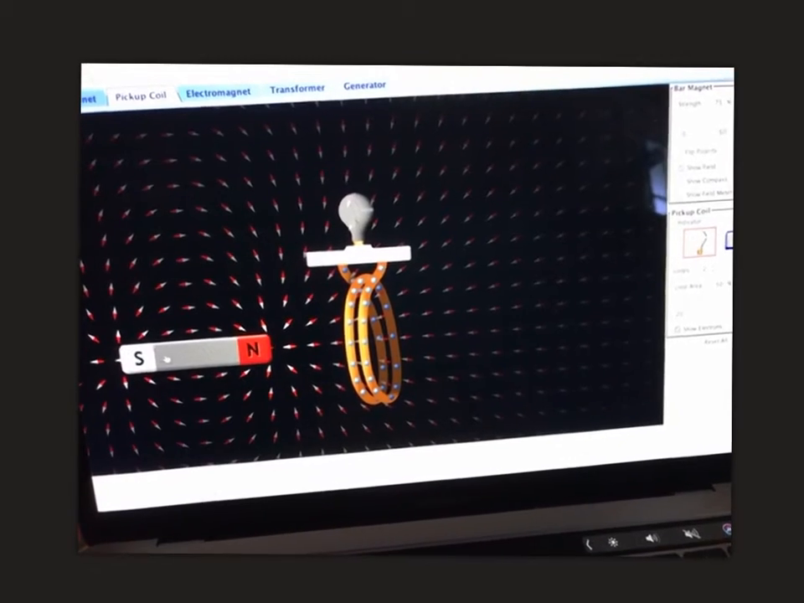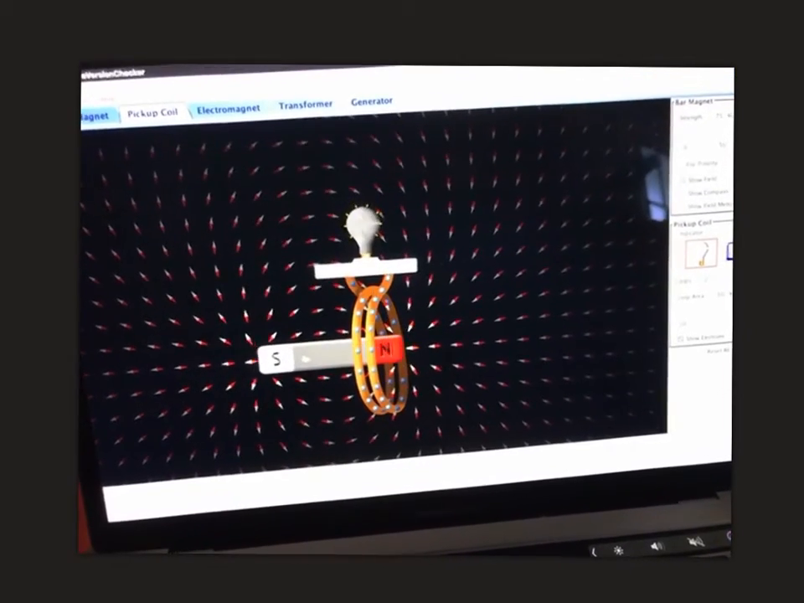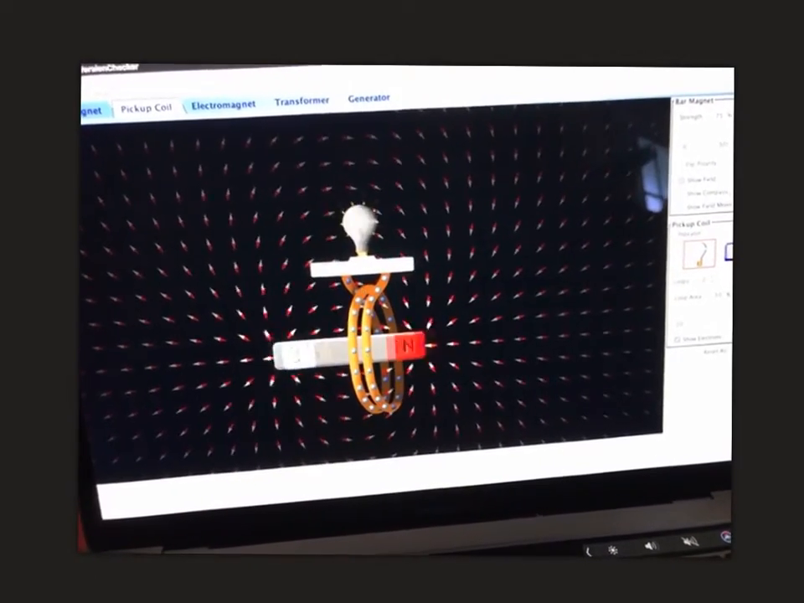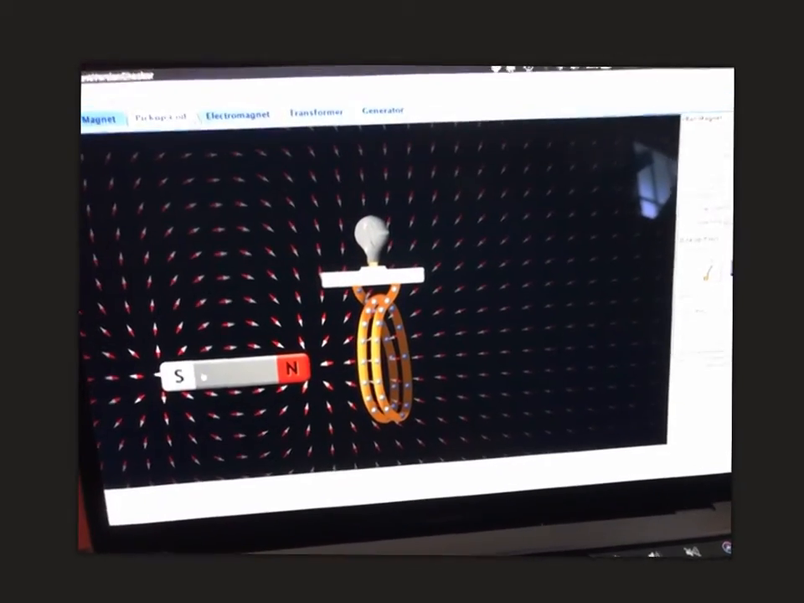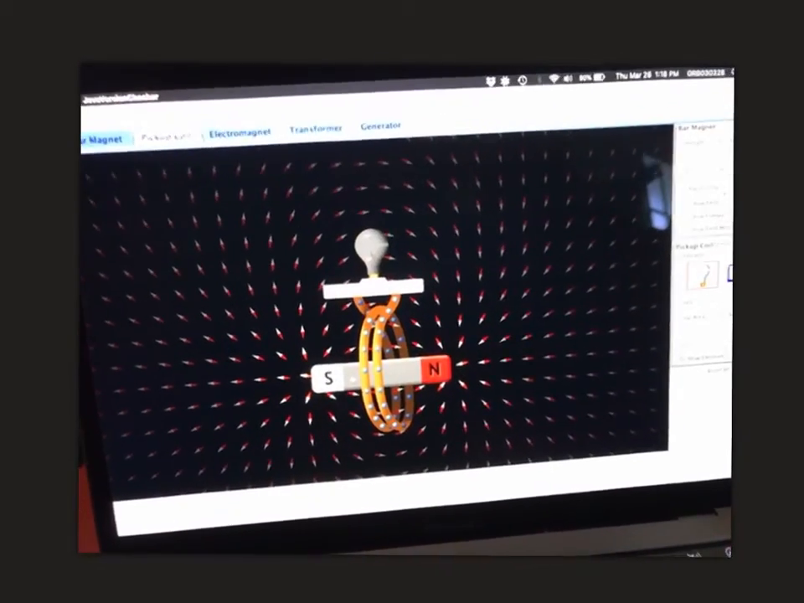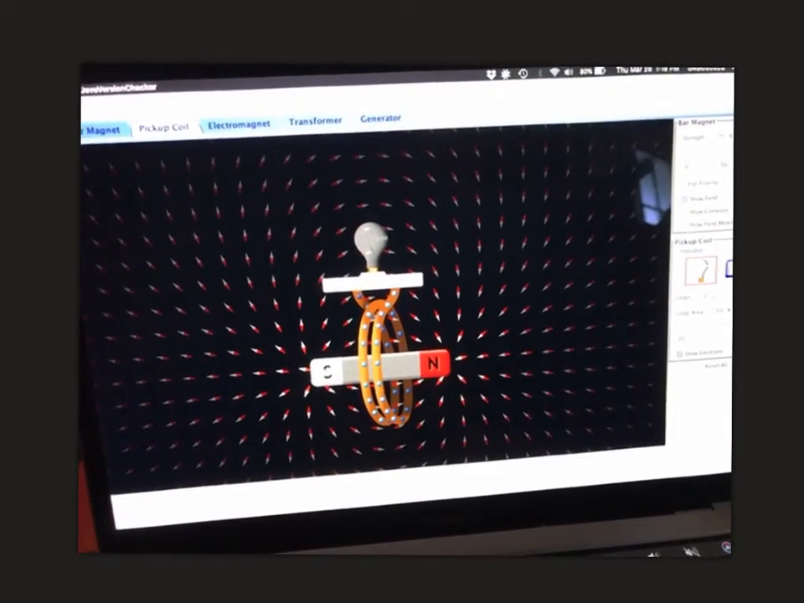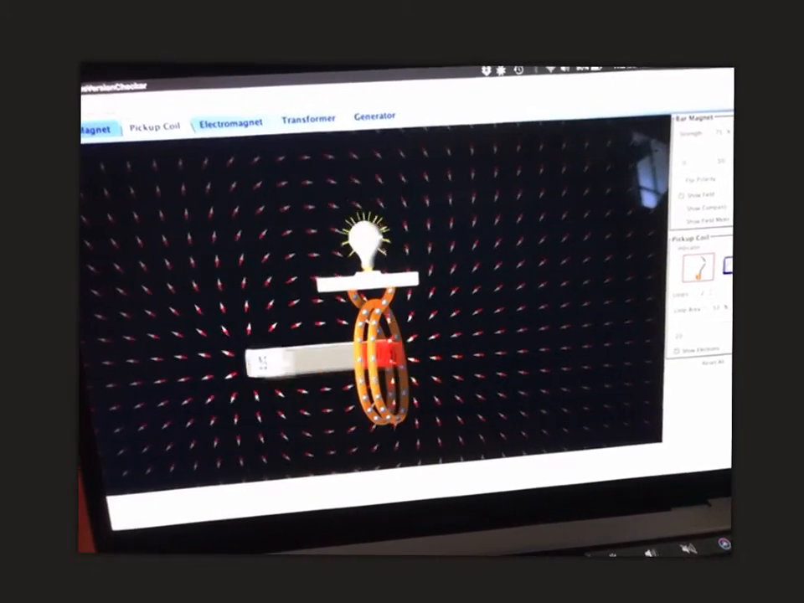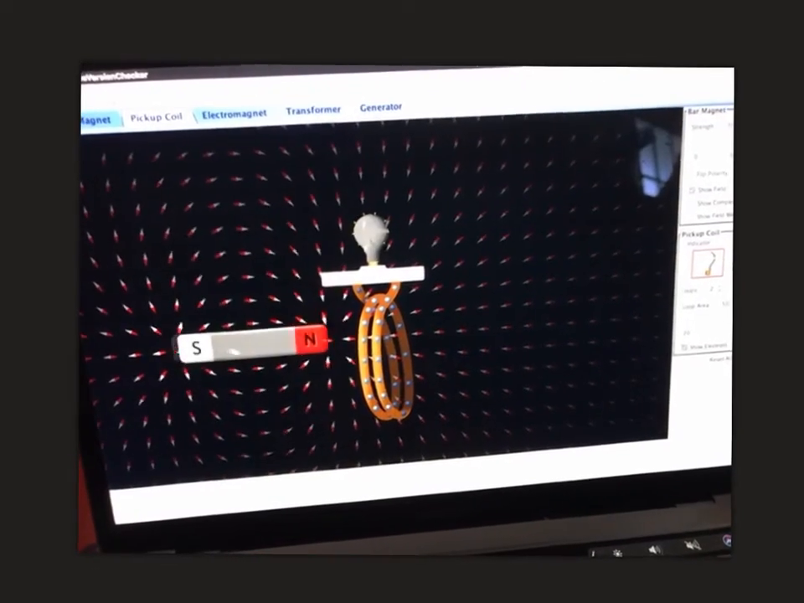However, if I move the magnet through the coil, we see something happen. The light bulb turns on, and the electrons start to move, like there is a current moving through. But if I just put the magnet in between the coil, nothing happens. It's only when I move the magnet through that we get a current, and thus the light bulb turns on.